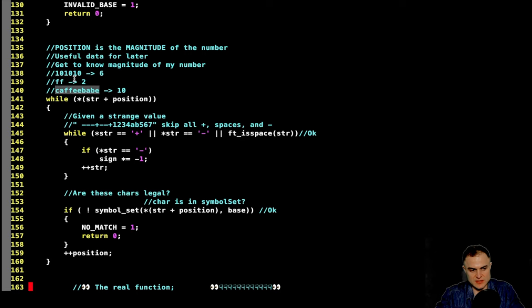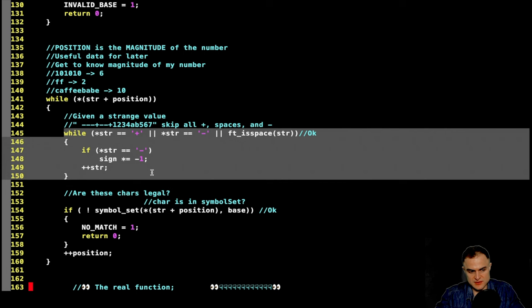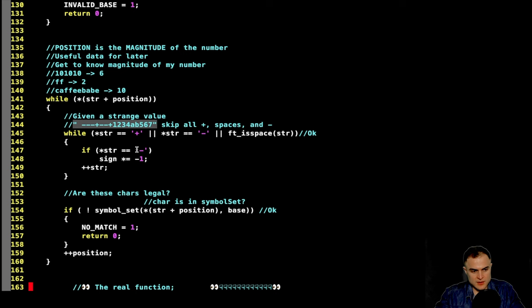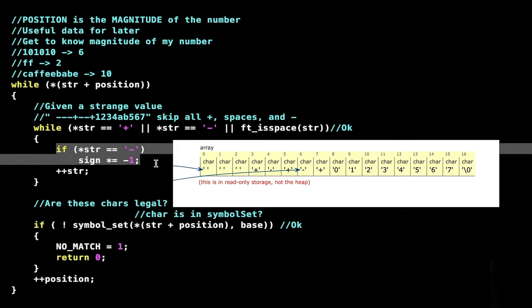So what do I do? I dereference my number, which is called str, plus position, which initially is zero. So here I have the first char of my string. Then I just keep all the strange plus and minuses and spaces. For example, if we have this strange string, like in the atoi exercise, you recall, I keep all the pluses and all the minuses. I keep track of all the minuses. And if I have an odd number of minuses, the sign of the return value is going to be negative, like in mathematics. So I keep track with this sign times-equal minus one.